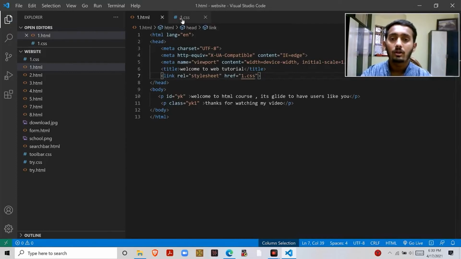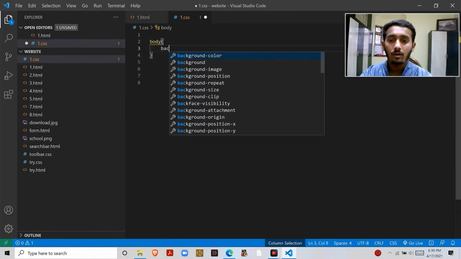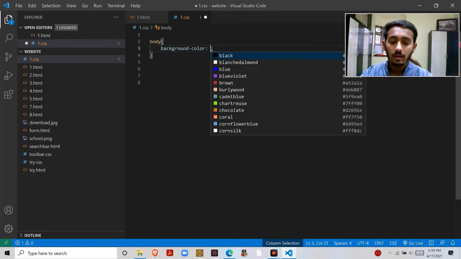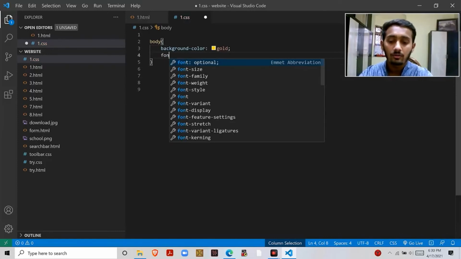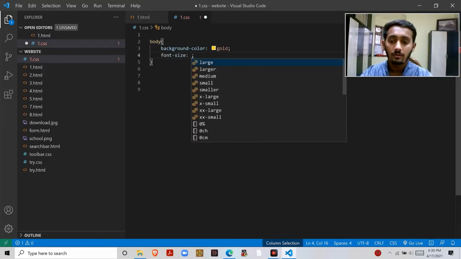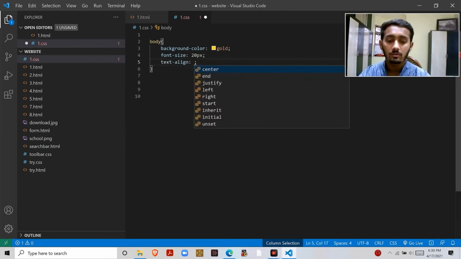Now we will go to the one.css file and take the selector here. My first selector is the body tag. In the body tag, the same way, I am going to take background color as gold, then font size as 20 pixels, and lastly I am aligning the text to the center.